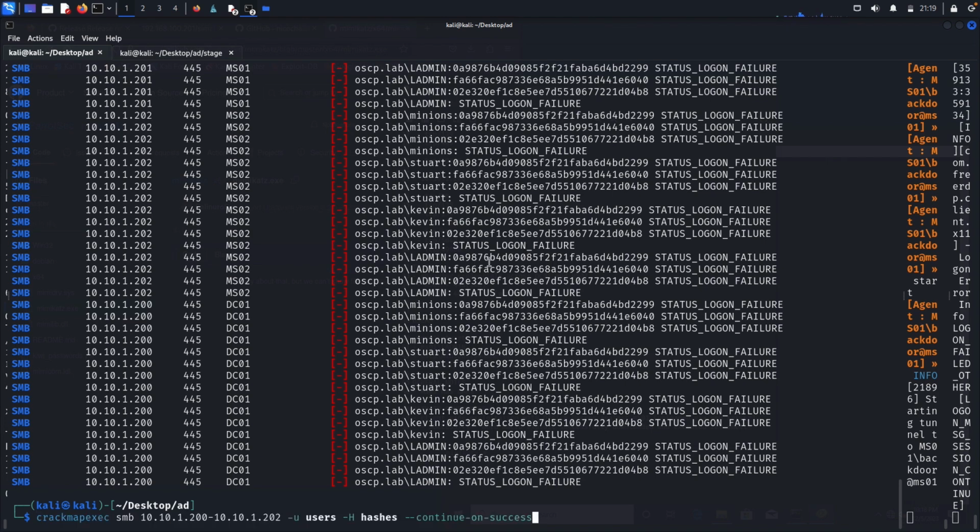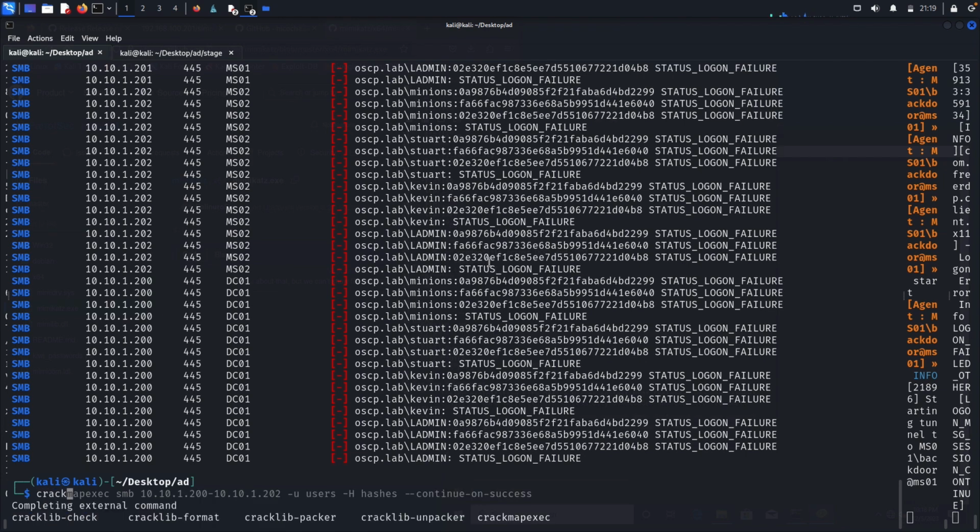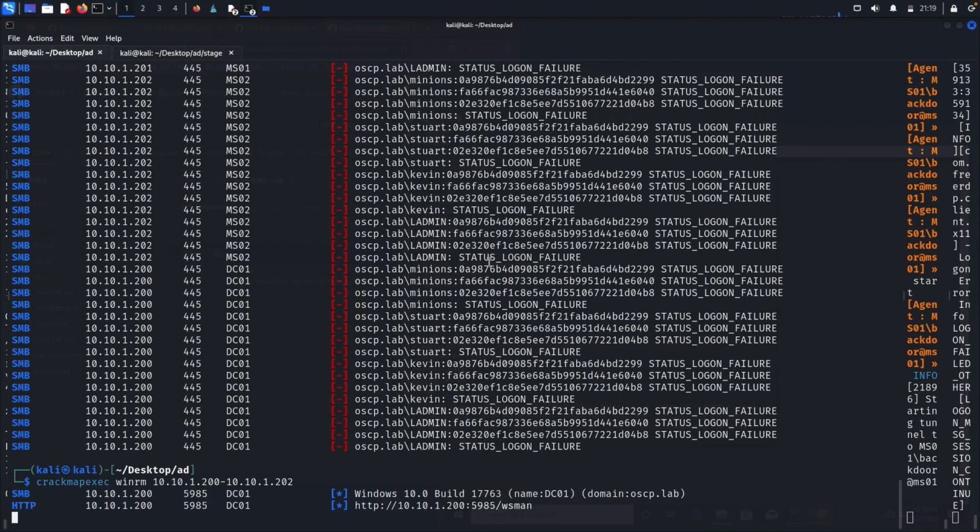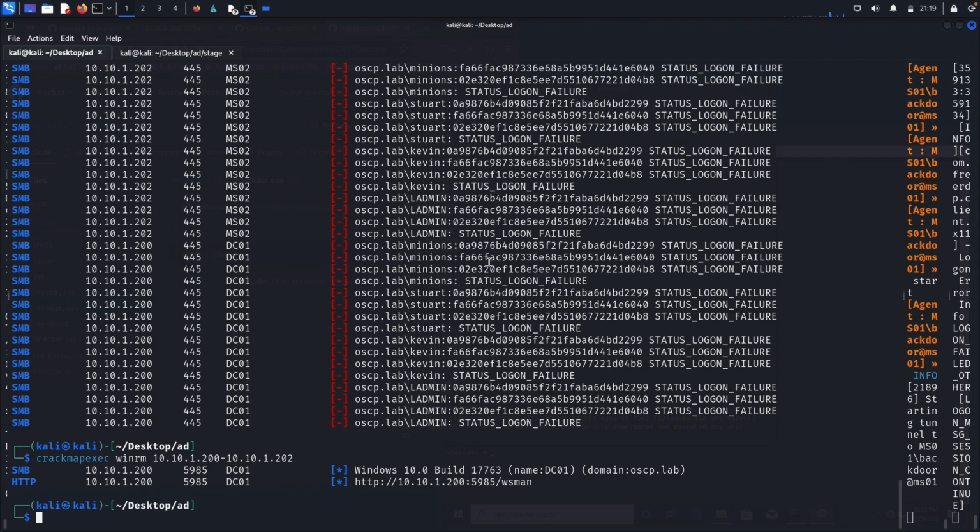Let's try the same thing. Well, actually, we tried them against all the hosts. So we tried those credentials. Let's try this against winRM, which is, I believe, only running on the domain controller based on the ports we saw. But we'll do 10.10.1.200 to 10.10.1.202. Let's see what we get for feedback. Who responds? DC01 responded. And that's it. So, and that's on port 5985.